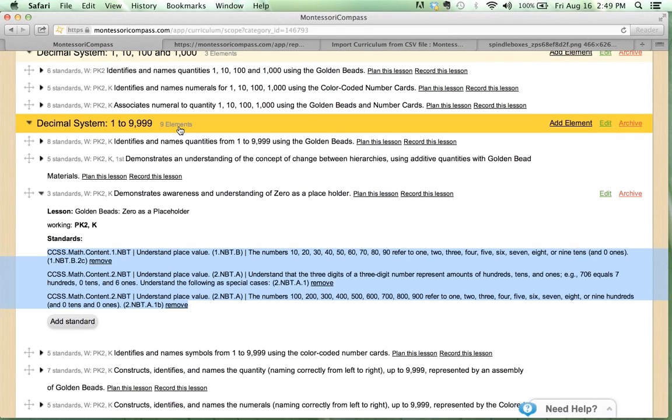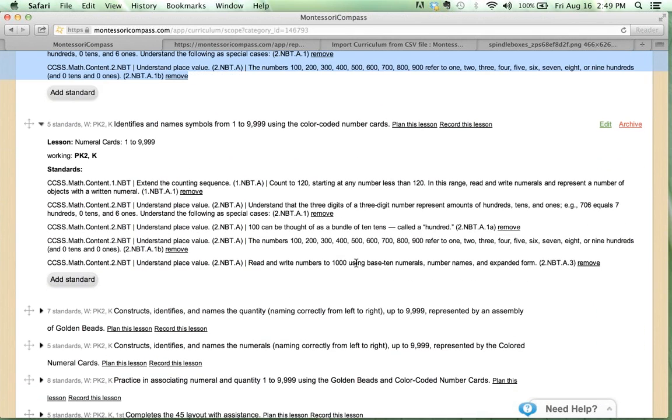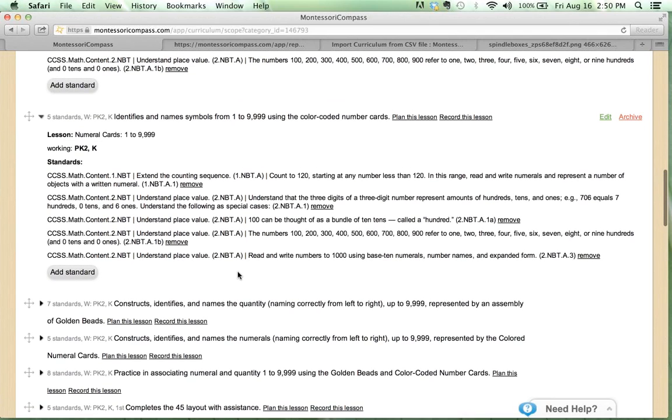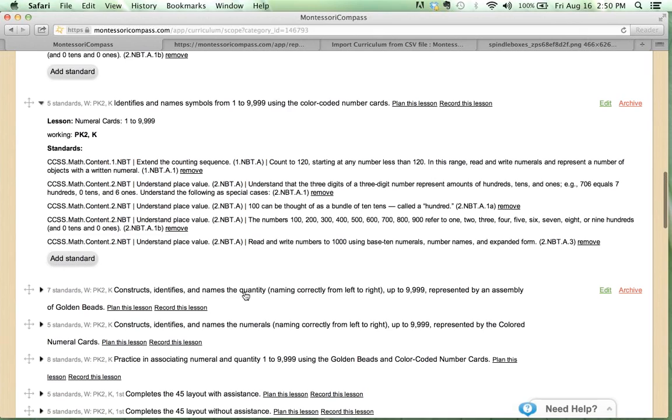Okay. Let's see if we have anything new. Yep, a few more. Nancy says, "I'm sorry, I still don't see how you, Rob, went into an element in our scope and sequence to the standards that go with it." I assume she's confused about how you know which Common Core standards are connected with an element. Can you just show that again?